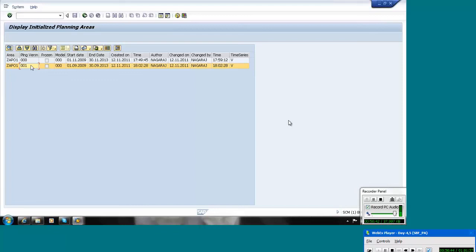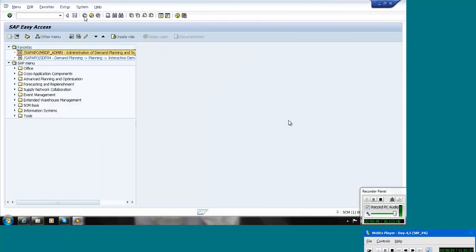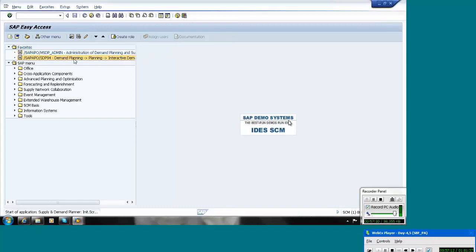So till this point, the planning area is completed. Then we will create a planning bucket profile. Now, I want to see the data in interactive planning monthly, or I want to see the data in interactive planning as weekly. So for that, we need to create a planning bucket profile. Like in the presentation, I have shown you one interactive table. This is the interactive planning table.